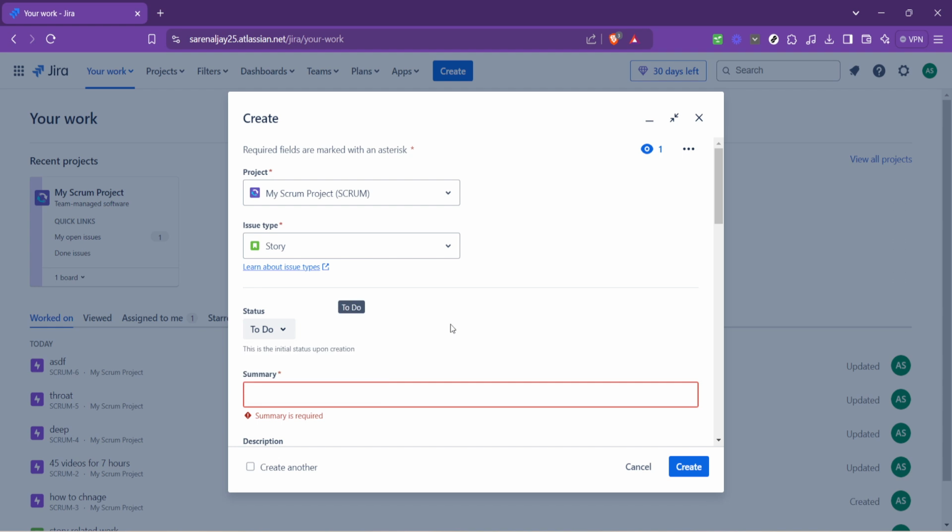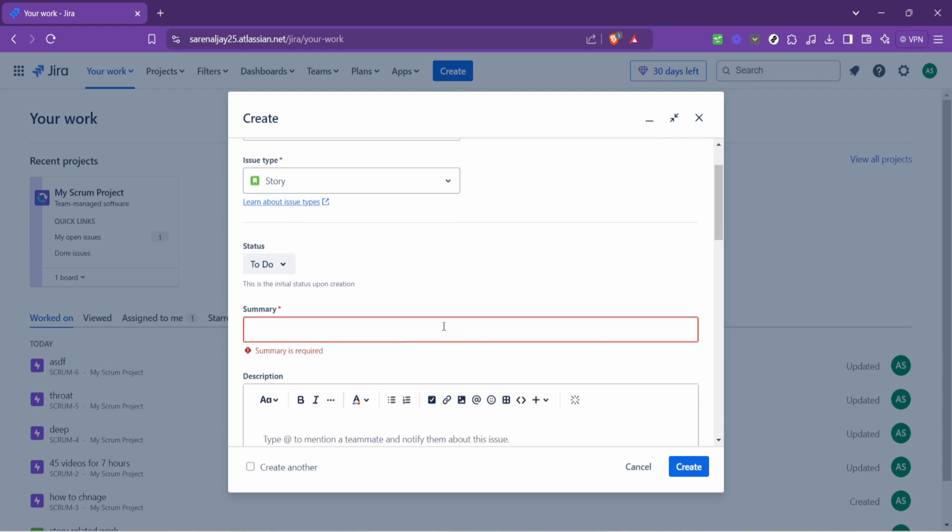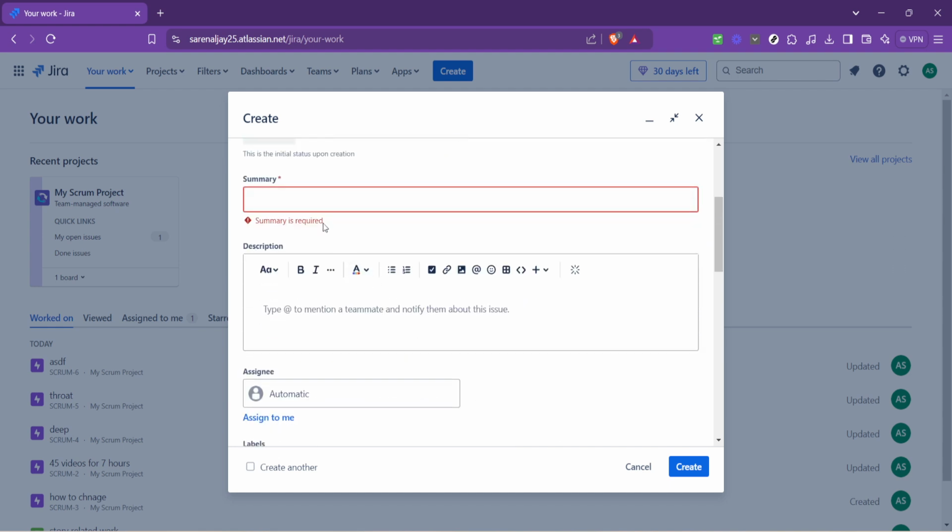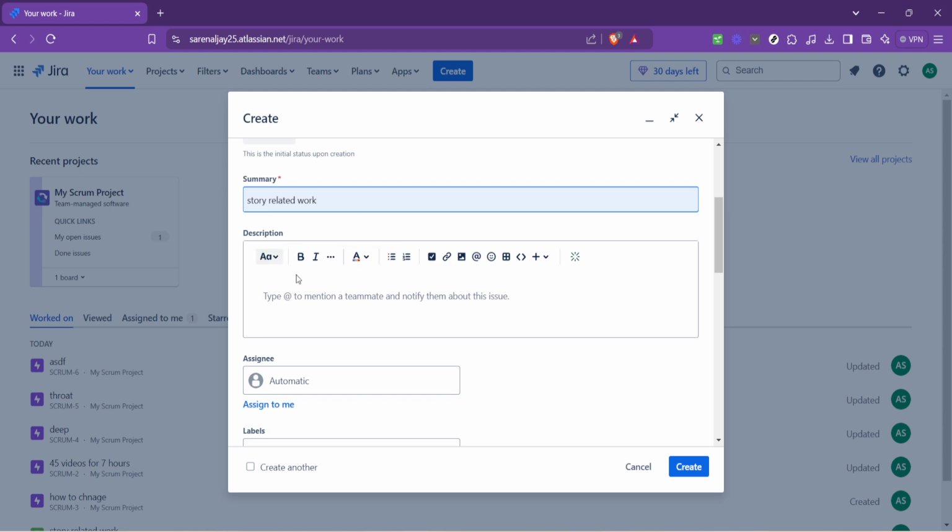Adding a summary for your issue is a significant next step. This summary acts as a headline that helps team members quickly understand the core point of the issue. Think of it as the title of your work item. It should be concise yet descriptive enough to convey the issue's essence at a glance.